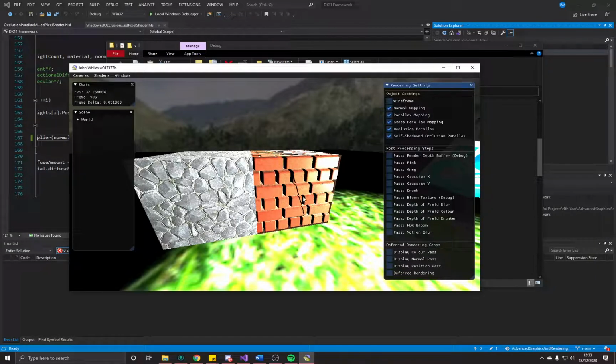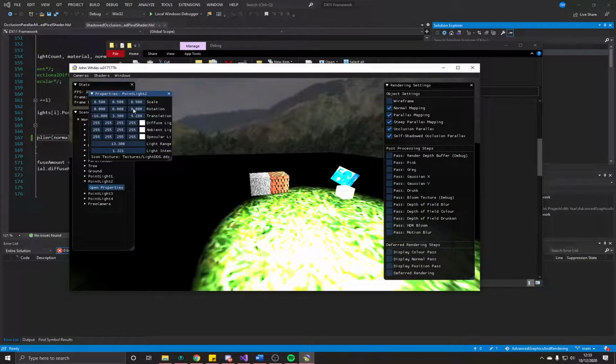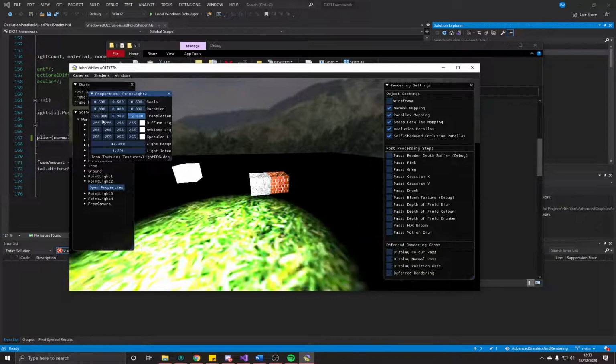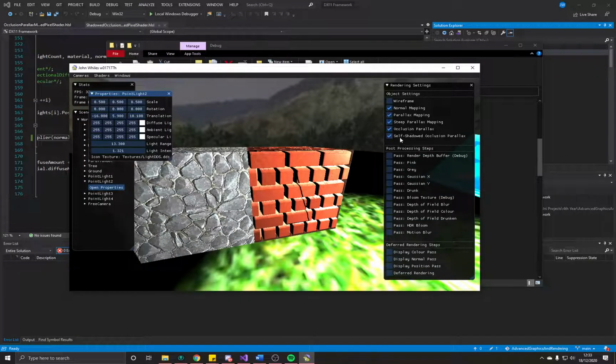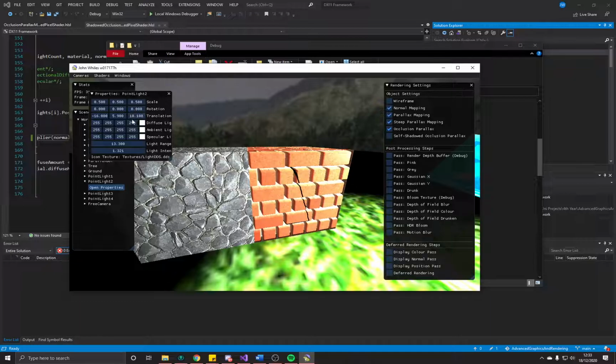So that's my self-shadowing parallax there. So if I get point light 2 and there it is, and I move it around a little bit, we can see those shadows look really nice. But say you didn't want your brick wall to be self-shadowed, you can turn off self-shadowing, and now because nothing else is using occlusion, it's then going to compile the occlusion.